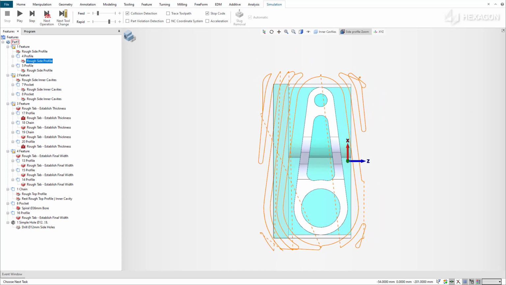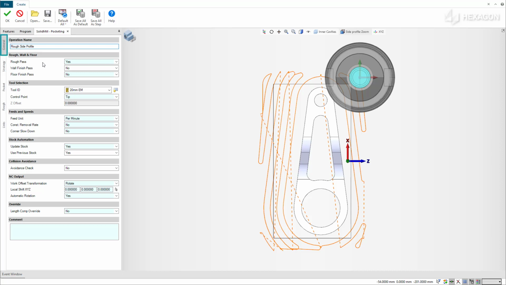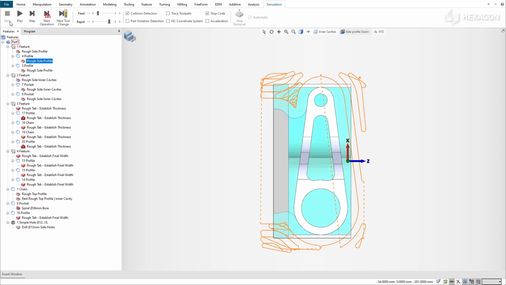So, to prevent the collision and the poor user experience, edit the corresponding pocketing operation. In the general tab of this pocketing technology page, there is a new collision avoidance section available alongside the parameter avoidance check. By setting avoidance check to fixture, the system will activate fixture and machine component awareness for the operation's toolpath calculation. Validate. Note the toolpath has been readjusted so collisions with the setup will be avoided.